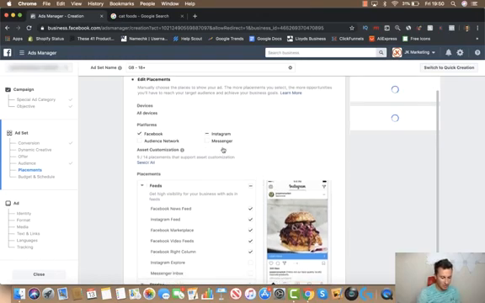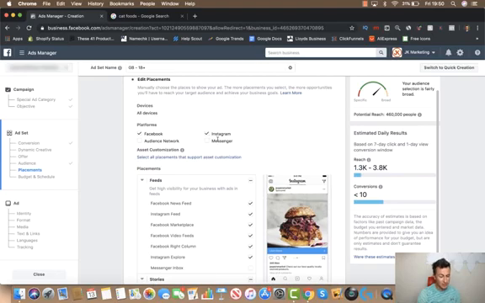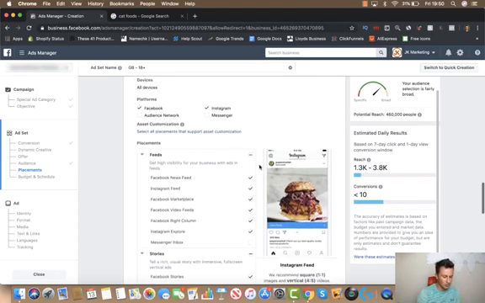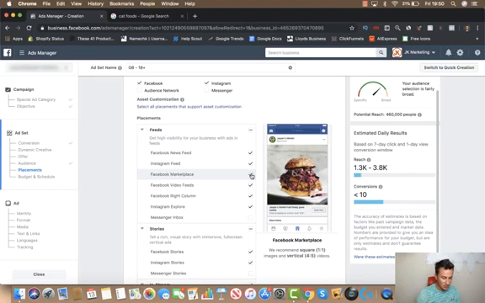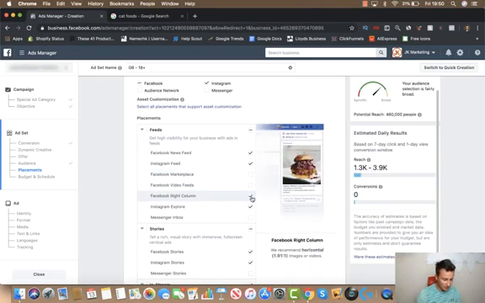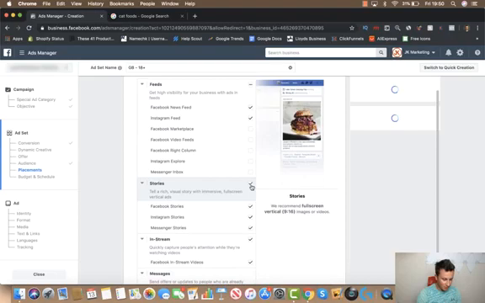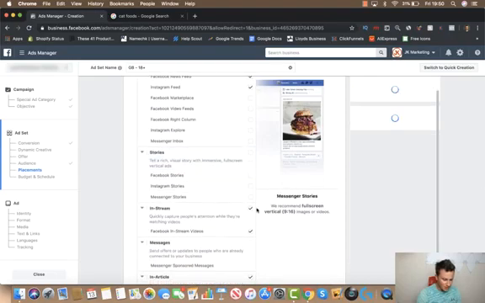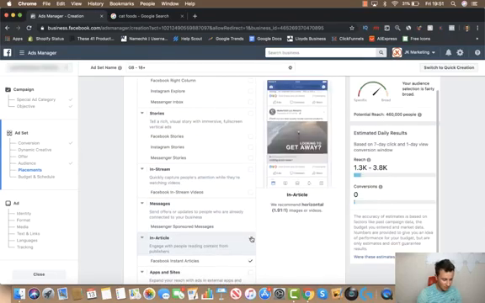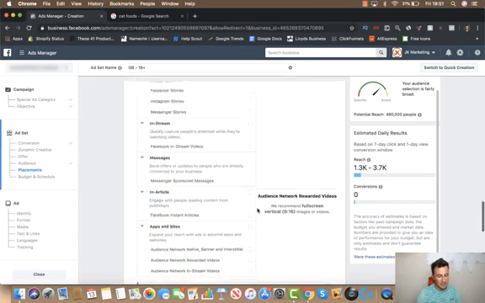I'm going to get rid of Messenger, and I'm going to tick that so it selects it, but then I'm only going to choose the actual news feed itself. So I'm going to get rid of Marketplace, get rid of video feeds, get rid of the right column. Right column works really well for retargeting ads, by the way. And I'm going to get rid of Instagram Explore. We're going to get rid of all the stories, get rid of in-stream, get rid of in-article, and then that leaves just the main ones.